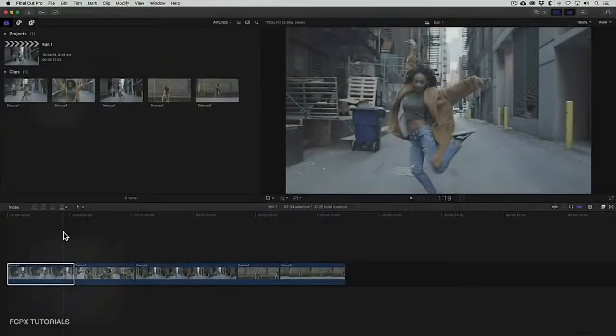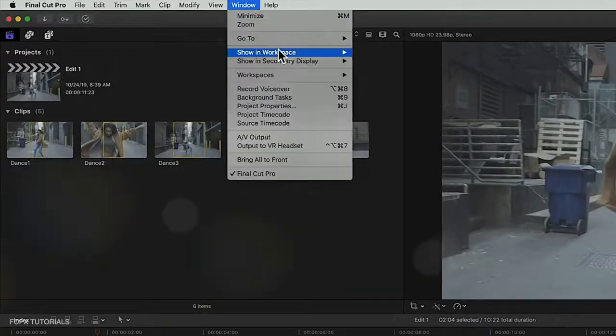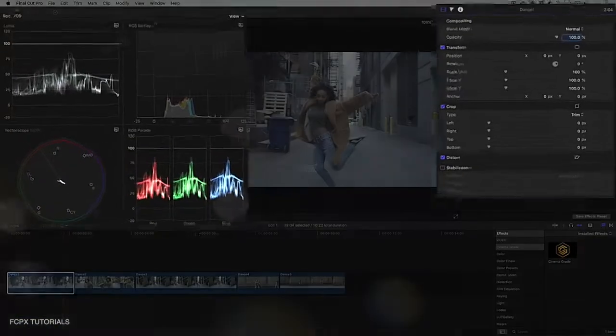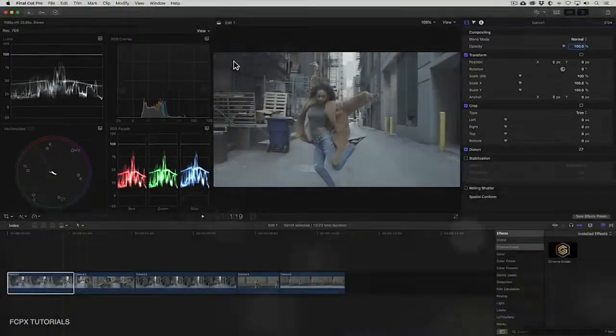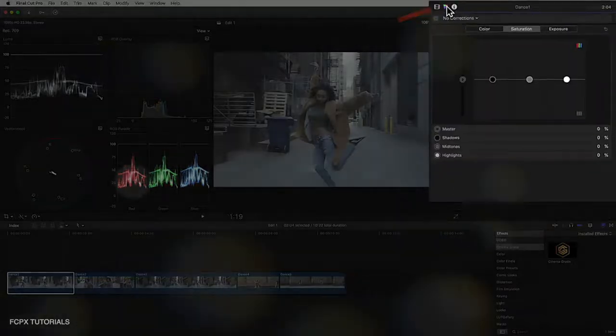So to get started, we're going to work in the Color and Effects workspace. For that, let's go to Window, Workspaces, then Color and Effects. This will bring out the inspector and the video scopes. All the color tools we'll need can be accessed through this icon on the inspector panel.